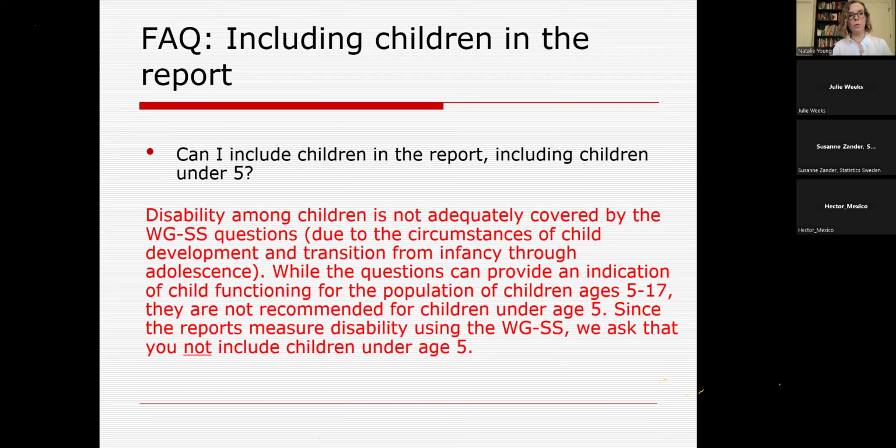We do want to mention one caveat, however. We do want to note that disability among children is not adequately covered by the short set questions due to the circumstances of child development and the transition from infancy through adolescence. That being said, we generally have seen that folks have at times used the short set to describe or measure child functioning for children ages 5 to 17.